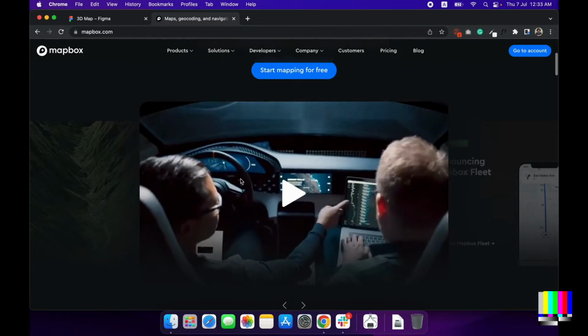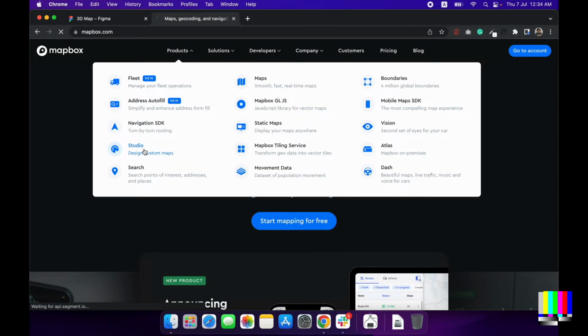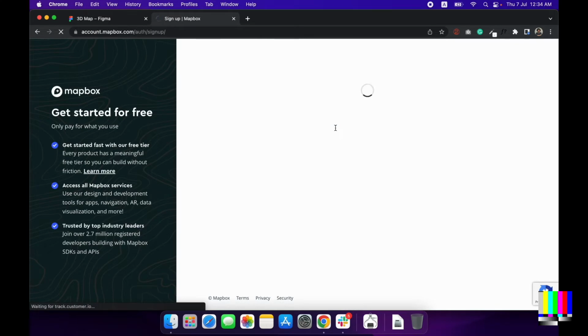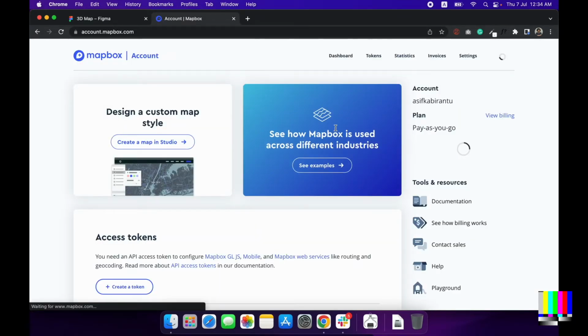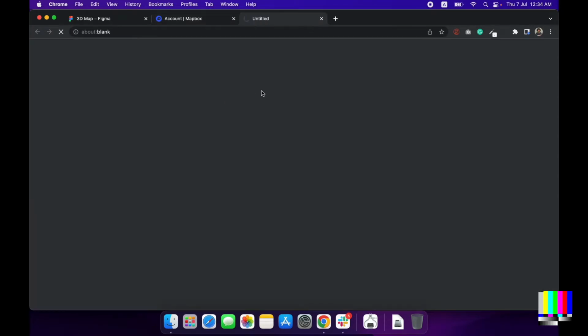All right, so here we are. In the product section, go to Studio and click on Get Started. If you don't have an account, just create one. It's really simple. And they're going to be asking for your billing information, but don't worry about it. They're not going to charge you anything. And even if you don't have a card, just close the window and sign in again using the same email and password, and that should work. So now we are going to click on Create a Map in Studio.